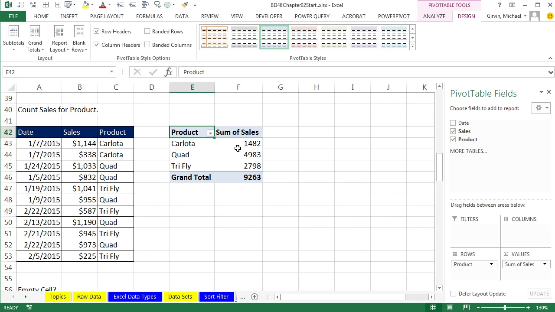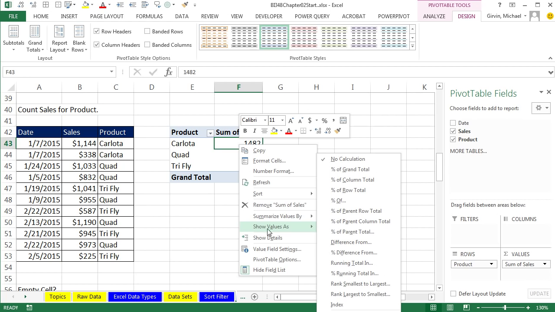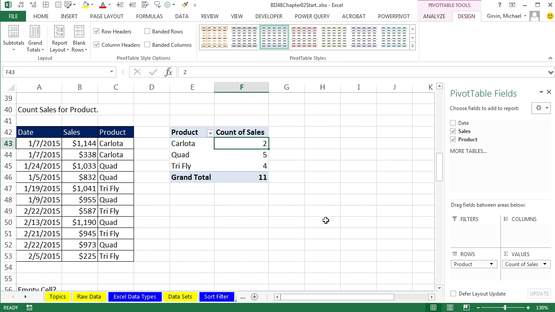Now I want to change the calculation. Right-click, and we have two options. Show values as. We're not going to use that in this video, but we will use that throughout the class. It has all sorts of amazing calculations for us. We're just going to change the function, summarize values by, and I'm going to say count.